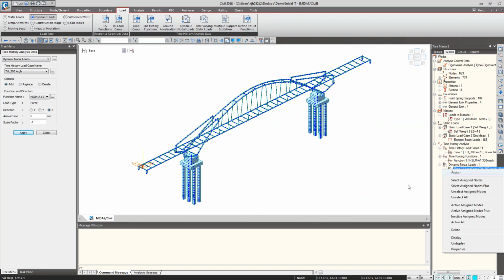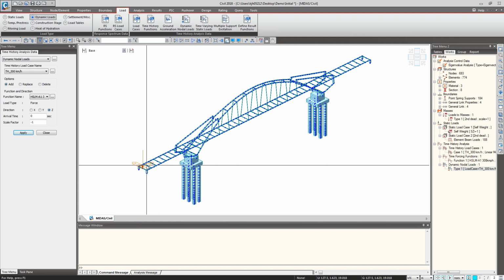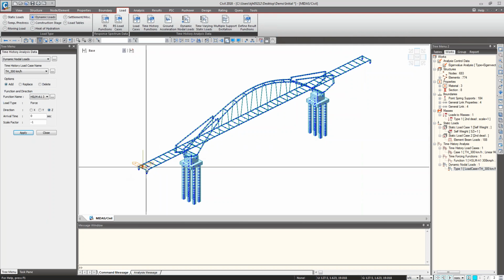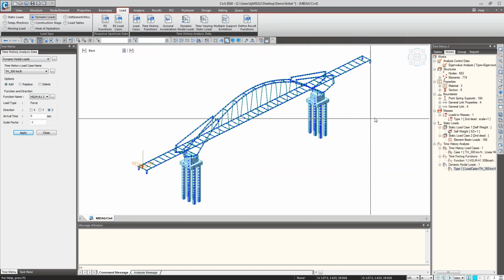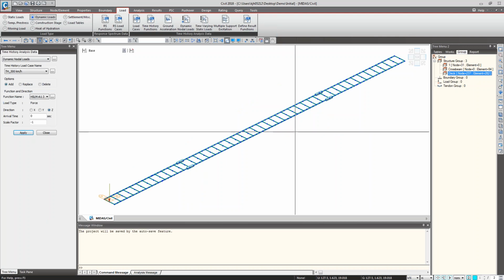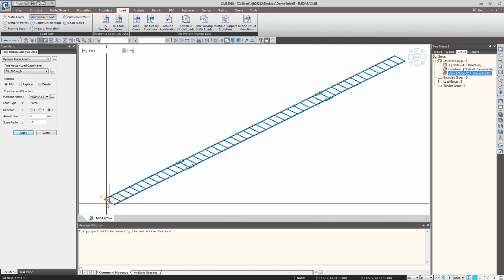And you can see that this dynamic nodal load has been applied at the middle, at the starting point. But think about doing this all the way along to the end, one by one individually. This can be quite time consuming and tedious. So let's just only activate this, and then see what the node number this is.